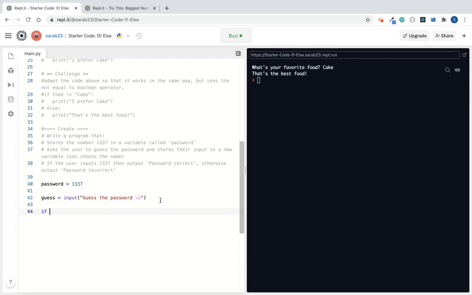So if, then we're going to test if guess is equal to password, then we're going to print password correct. Else print password incorrect. And what I'm looking at, I just realized, is an input is a string.